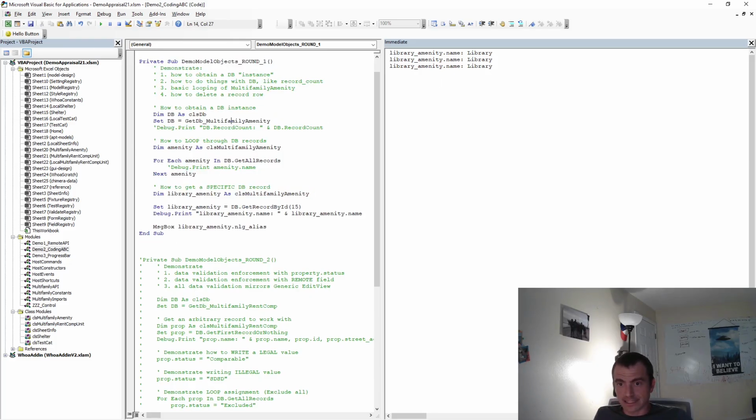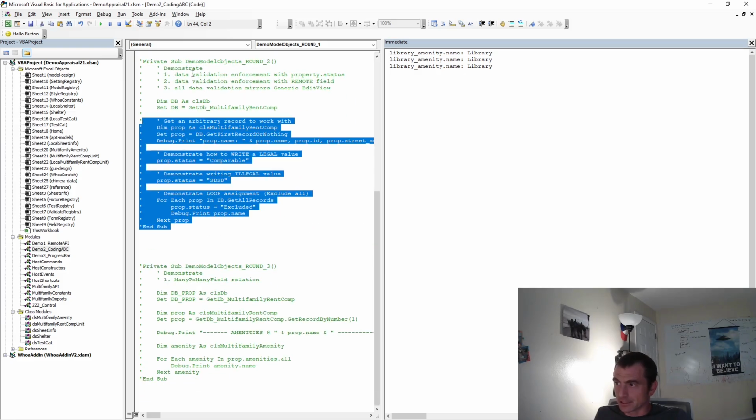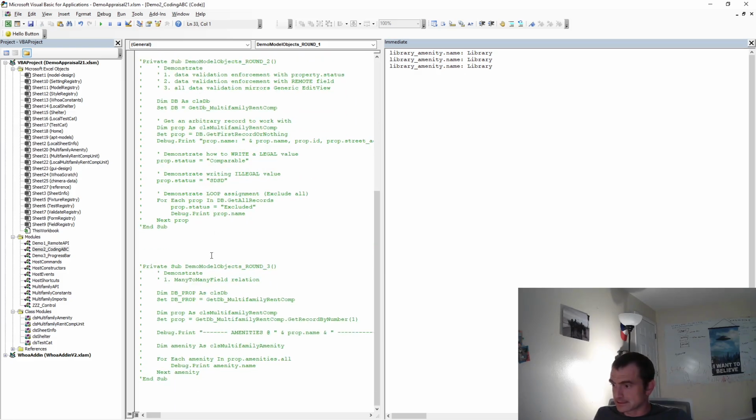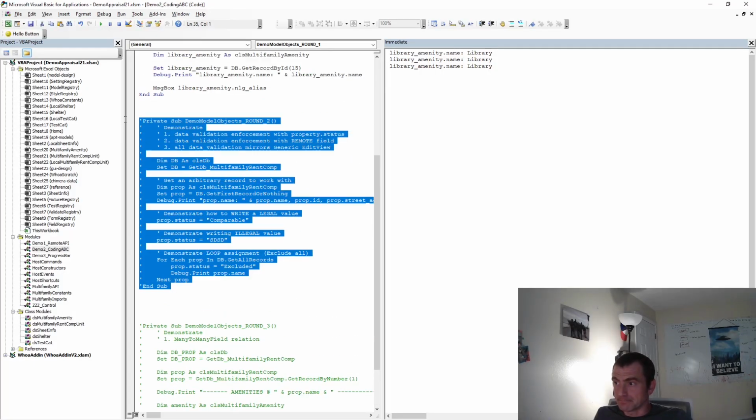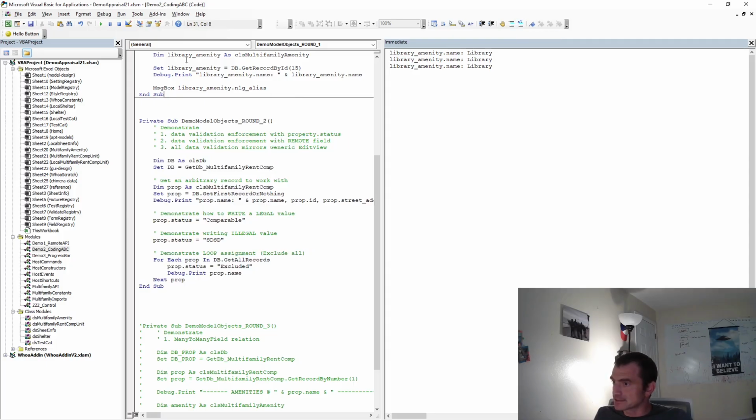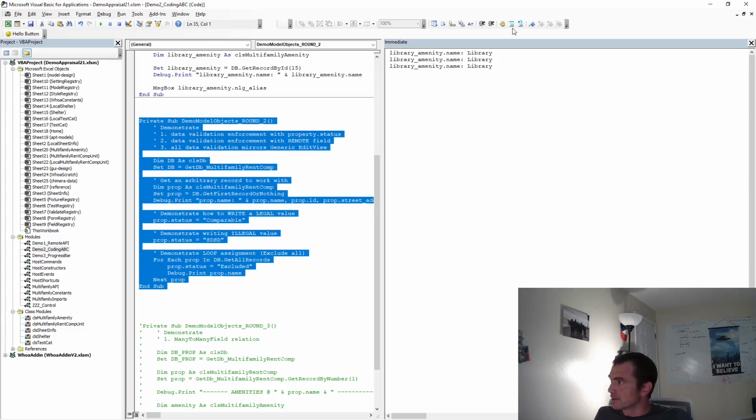That's it. These other two down here are going to get a little bit more advanced. They're commented out right now because we have not created the big property model yet. If I uncomment this and hit compile, it's going to say variable not defined, because there is no multifamily rent comp model. We have amenity and we have rent comp unit because I seeded those. Anyways, the next thing we need to do is go ahead and create that model.